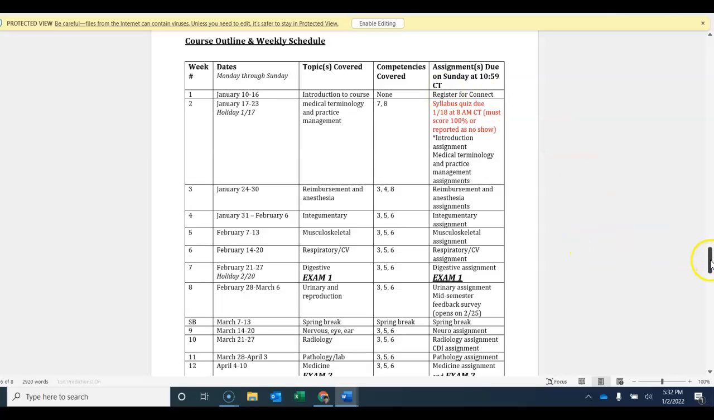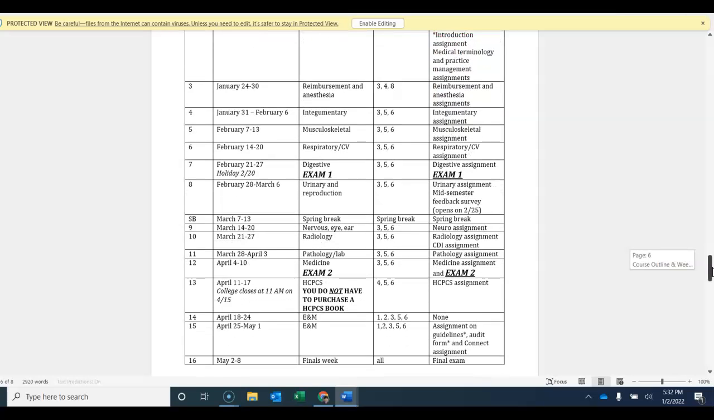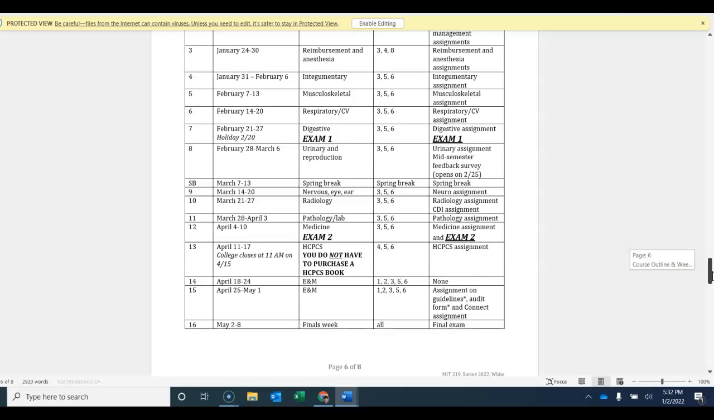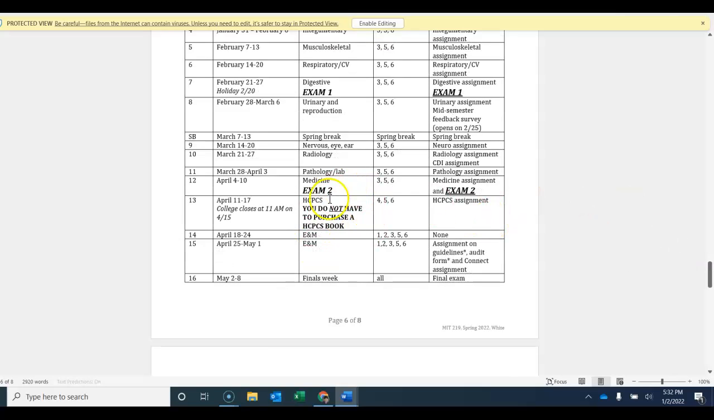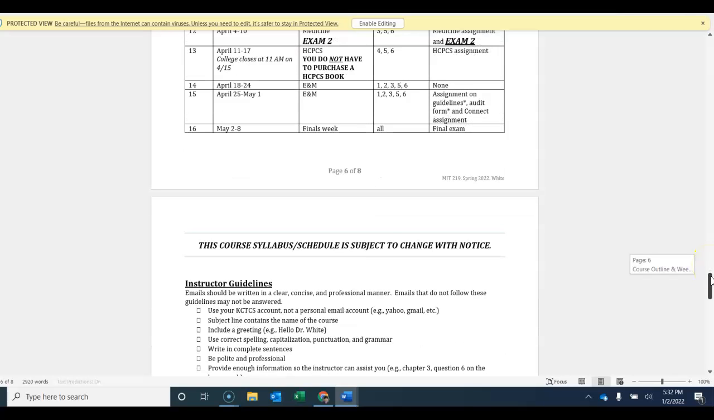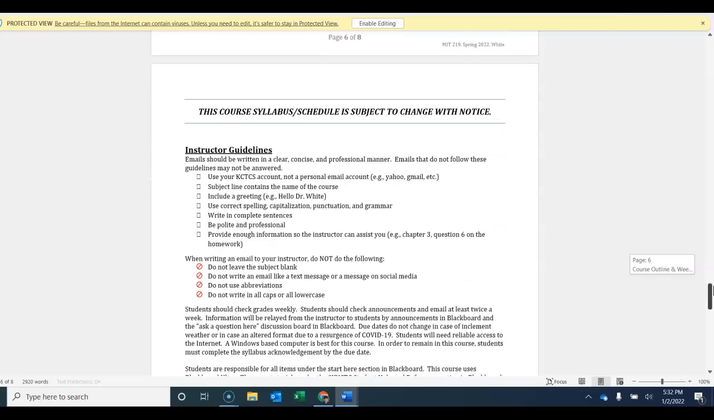Here's your weekly schedule again, which is the same thing that's under the Start Here section. You do not have to buy a HCPCS book. I will give you everything that you need. However, you will need a HCPCS book for the CPC exam. We'll talk more about that as we go along.